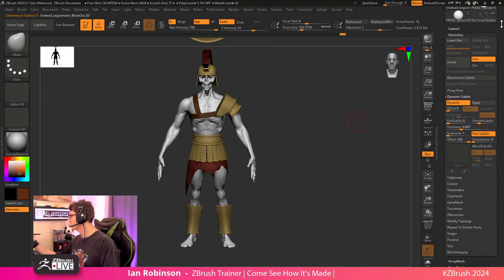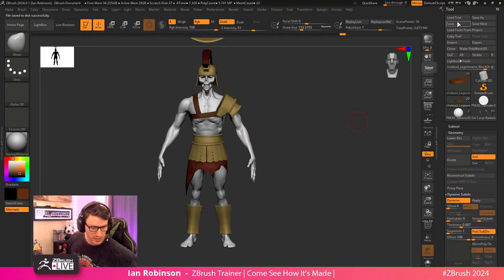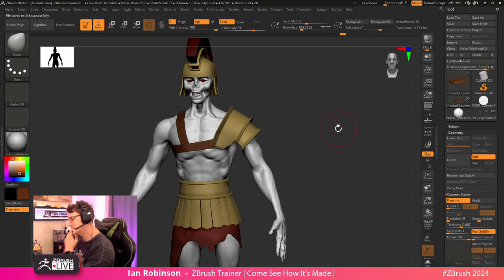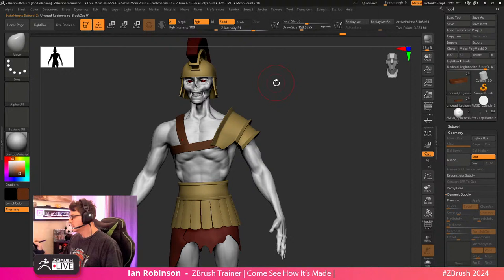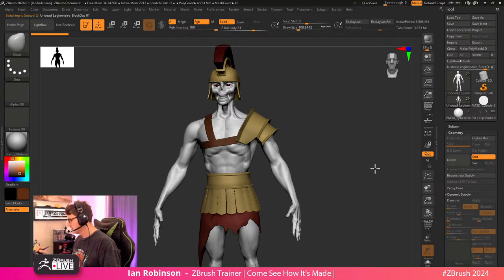Go ahead and save. What time is it? All right, we've got a few more minutes. We'll end at 1 o'clock. All right, let's actually take a look at his face anatomy. Want to clean this up a bit. Put him here. Shift S, we'll stamp it.